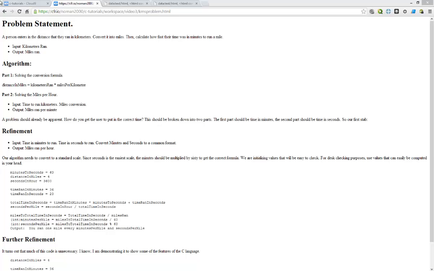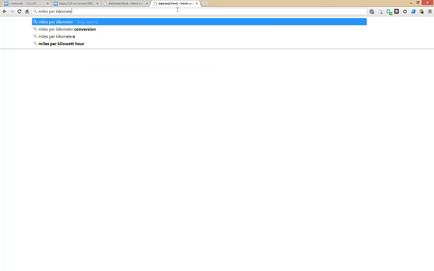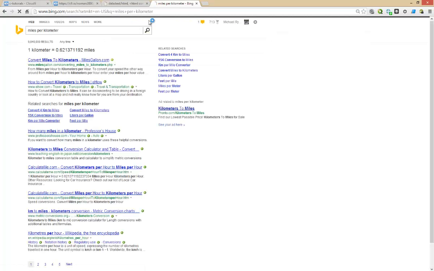So to start off, we're going to have a problem statement: a person enters a distance they ran in kilometers, convert it to miles, and they convert how fast their time was in minutes to run a mile. So for the input, we know we need the kilometers ran, and for the output we need the miles ran. The first part of this algorithm, just taking kilometers and converting to miles, is a pretty easy solution. It should be distance in miles equals kilometers ran times miles per kilometer. There's our little stub.